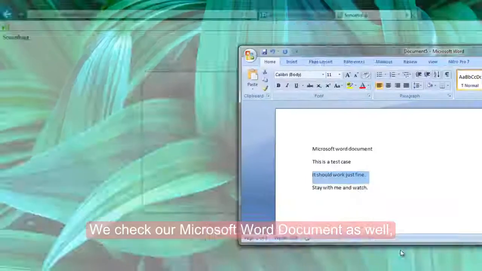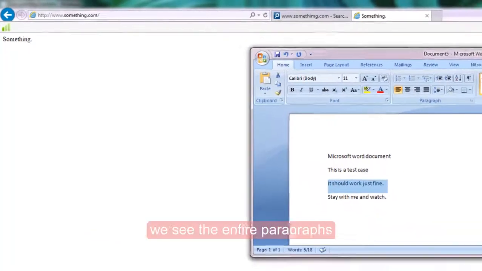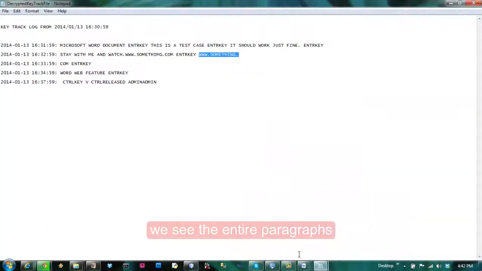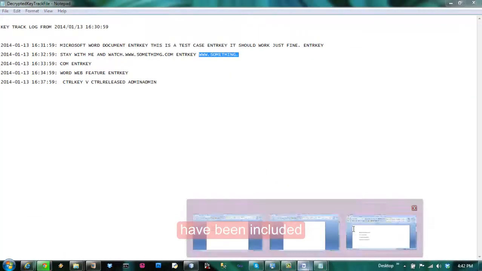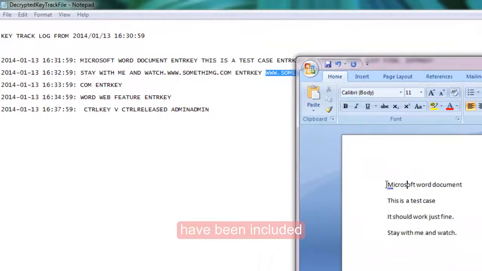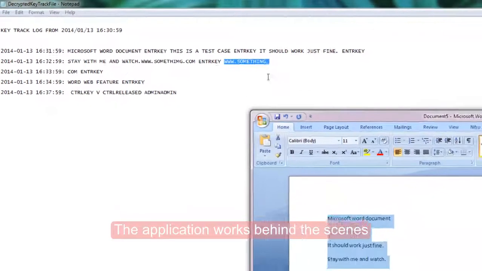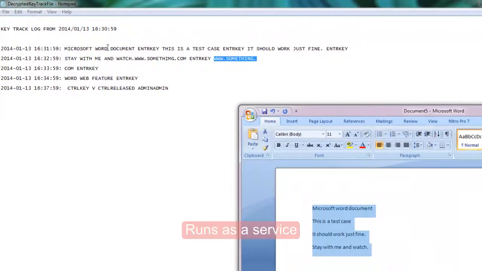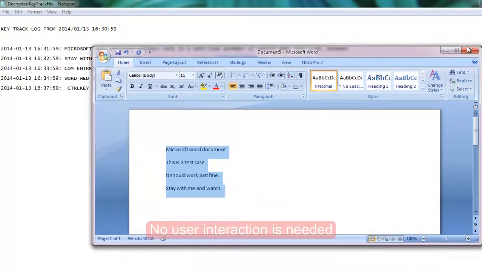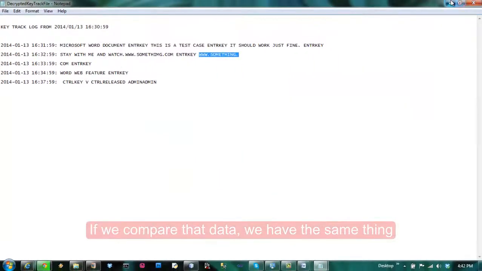We check our Microsoft Word document as well. See the entire paragraphs have been included. The application works behind the scenes, runs as a service. No user interaction is needed. Compare that data, have the same thing.